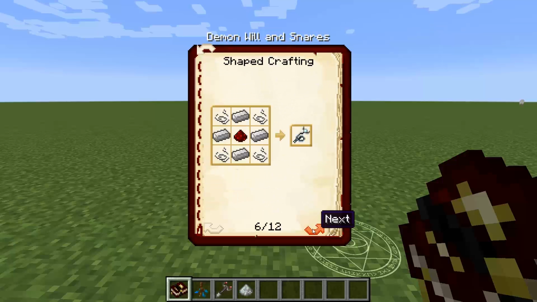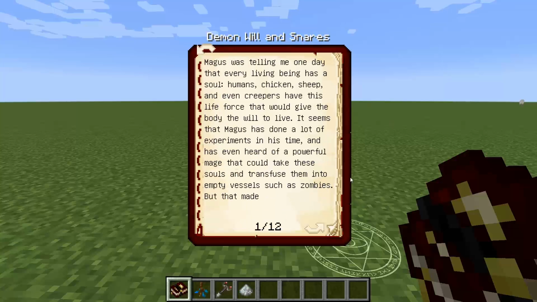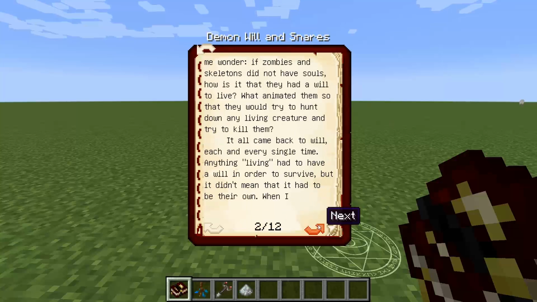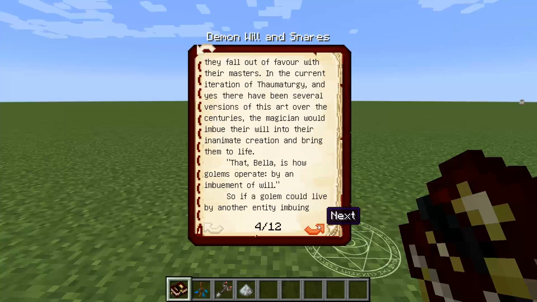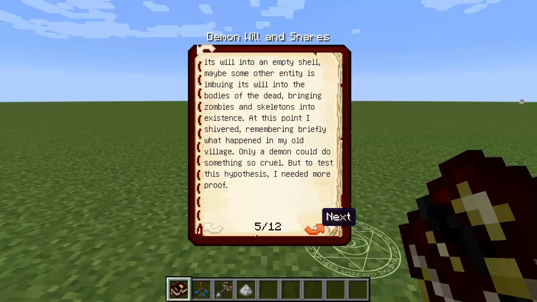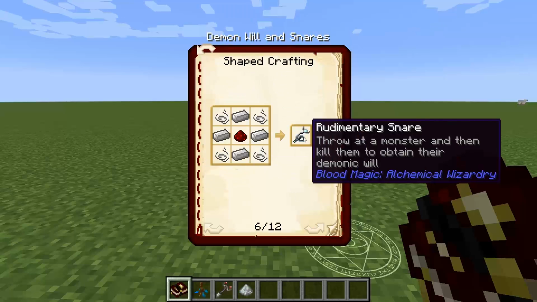So what I am doing is that, let's look at this. You see a story talking about demon will, what it actually is, how it comes about, what its general usage is. You can see how golems operate. So basically random lore about Thaumcraft in there that I decide to add. Then we have the crafting recipe.